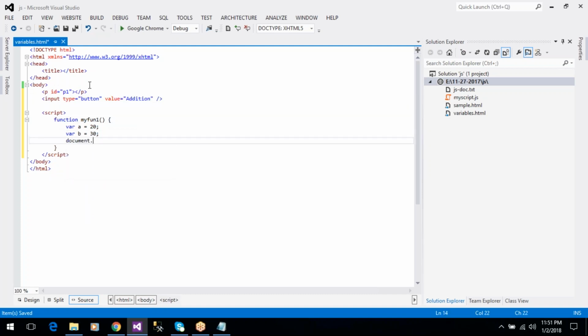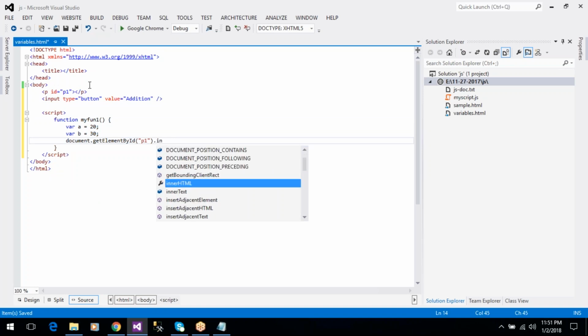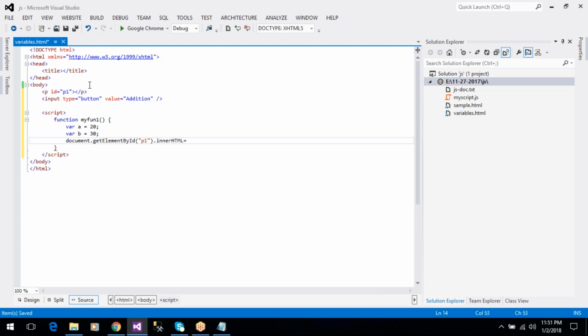Next we can use document dot getElementById. So based on the id we are finding the paragraph in the document and applying a value to the paragraph. So here c equal to a plus b. Okay, the result is c. Addition of two numbers.